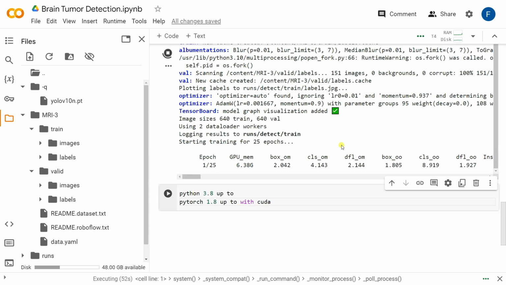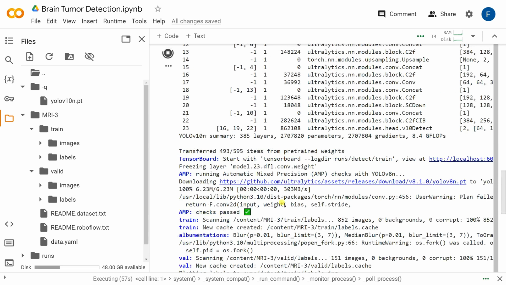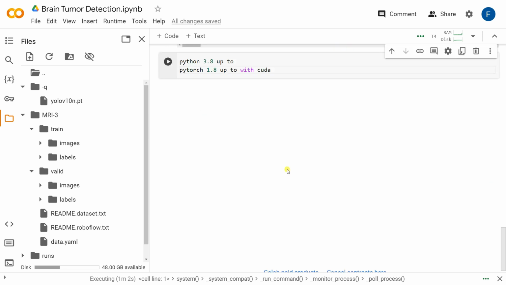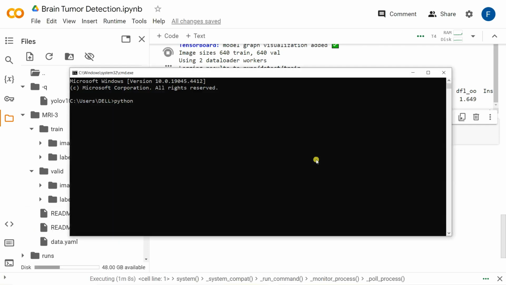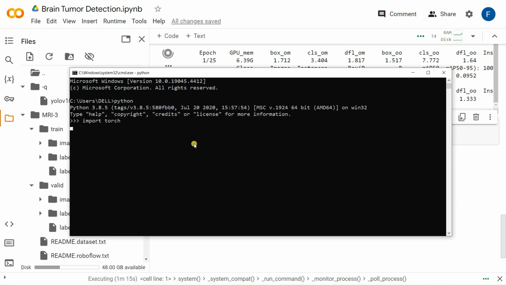Okay, so in my local system, I don't have it because I have the PyTorch version of 1.7, and so I can't run it locally. But yeah, alternatives are also supported in my case. So if I open my terminal and click here on Python, you can see my Python version. Yes, Python version is okay, but my torch version is not okay. And you can also check the torch version. If my torch version is greater than 1.8, I can simply use this YOLOv10 model on my local machine.